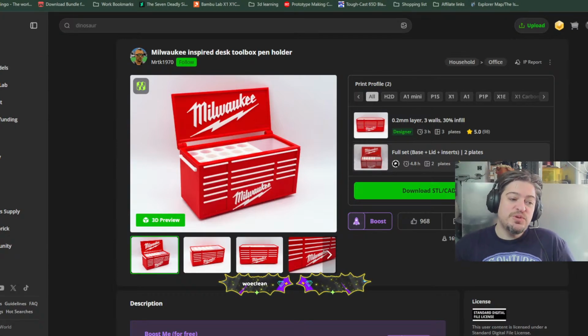We're going to do two different options on how to edit this. One is a little bit more complicated than the other, but technically it's the same output. It all just depends on what you're comfortable with and what you want to do. In our scenario here, we've found this file on MakerWorld.